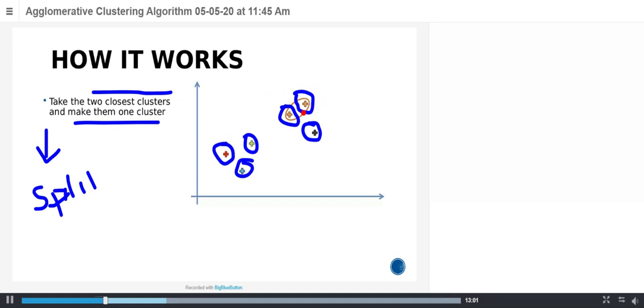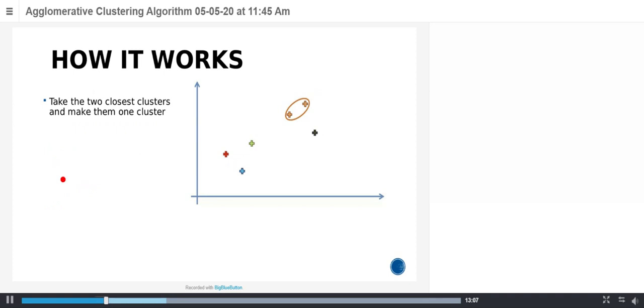Now I want to do a merge operation. Sorry, it's a merge operation, I am sorry for that. Okay, it's a merge operation. Now I want to do the merge operation. Initially everything is a separate cluster. So now I want to merge two clusters.